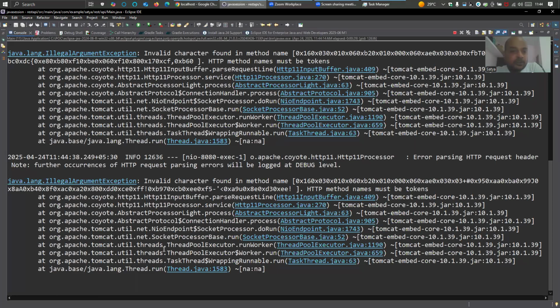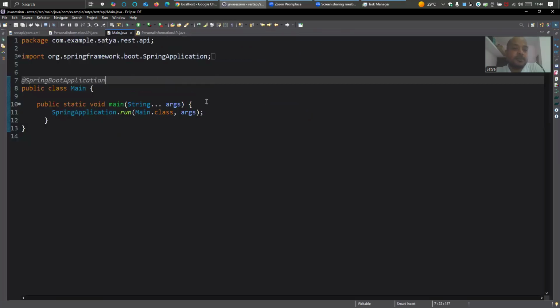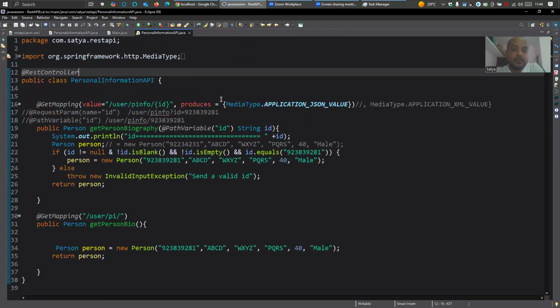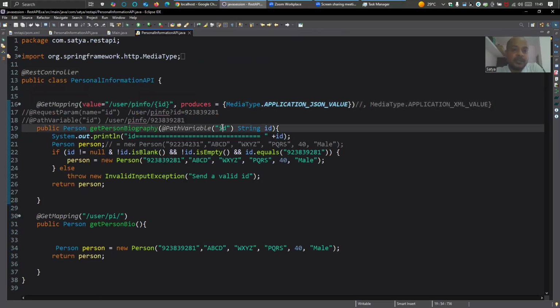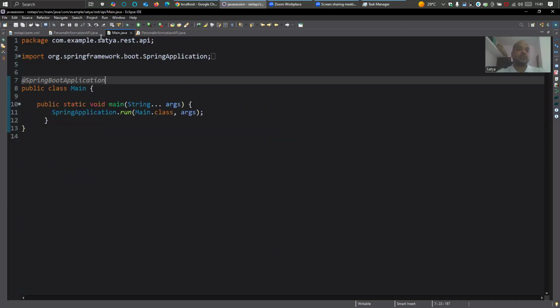Error parsing HTTP request header. Further HTTP request parsing errors will be logged at debug level. Invalid character found in method name. What is that invalid character? We have to see. Sometimes, that's why I always do a POC and then come here. So here I have done this, the path variable ID. Okay, so let me do something. I might be sending an empty object, but it should match here and it should not send an empty object. Okay, before that, I'll just remove this condition here.